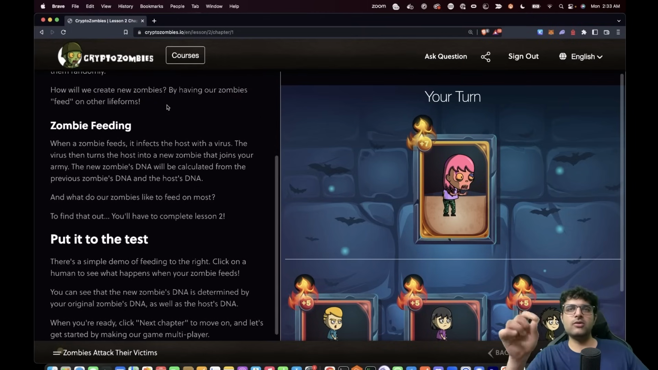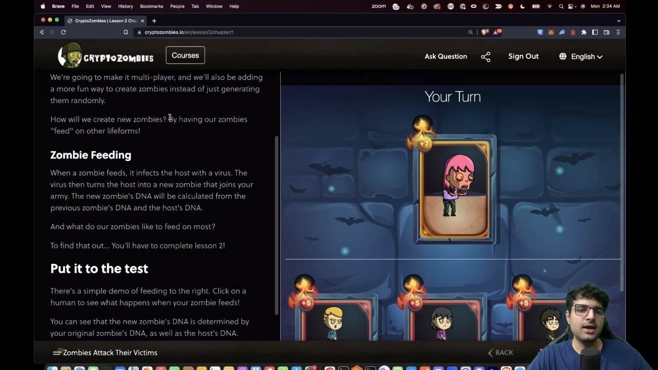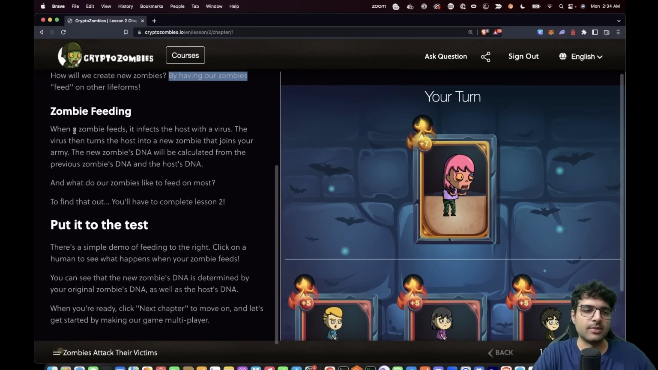What does this one do, or what will it let us do? It will let us create zombies by having our existing zombie feed on another life form, which could be a cat, a dog, something like that. Cool. Bear with me for some time if you don't understand that, or that feels weird. Feels weird to me as well. Frankly, zombies generally feel weird.